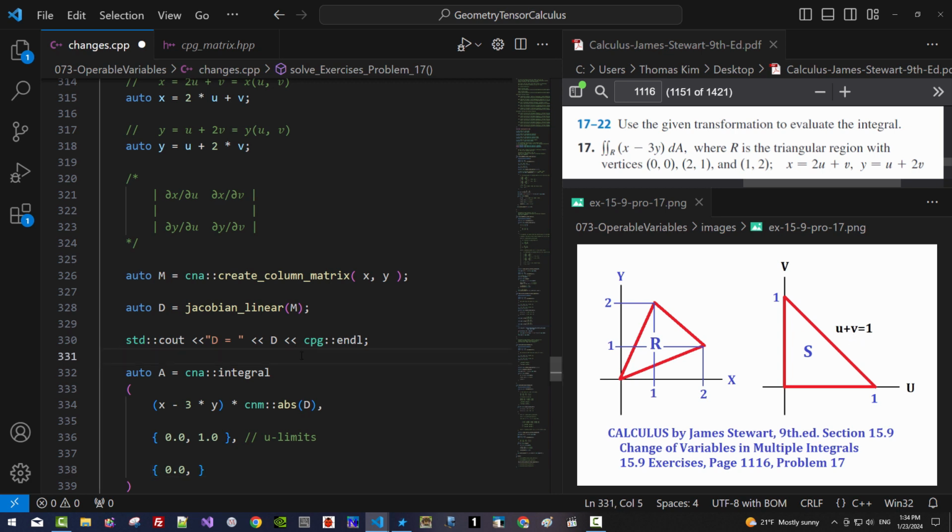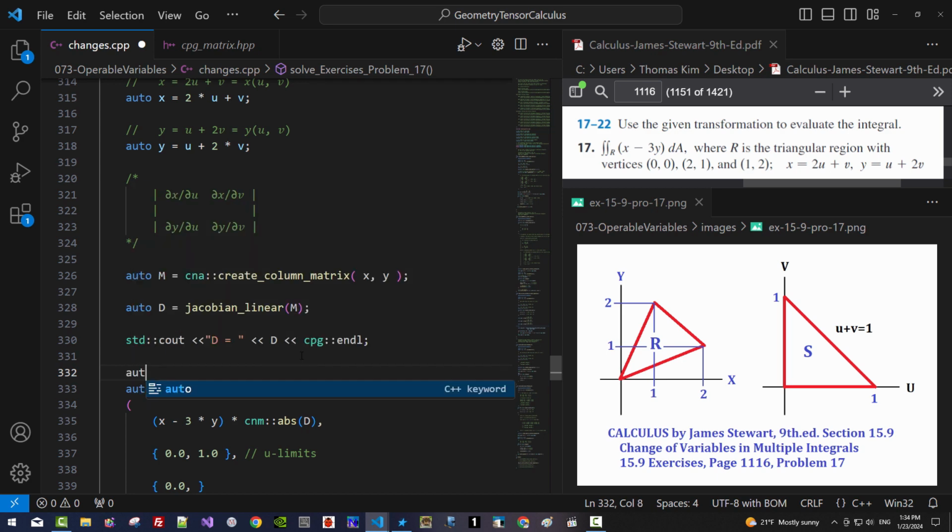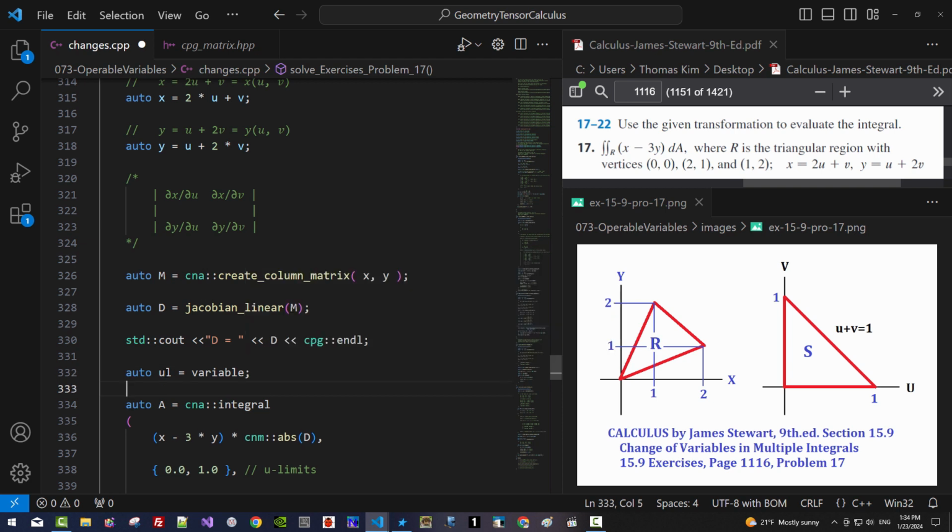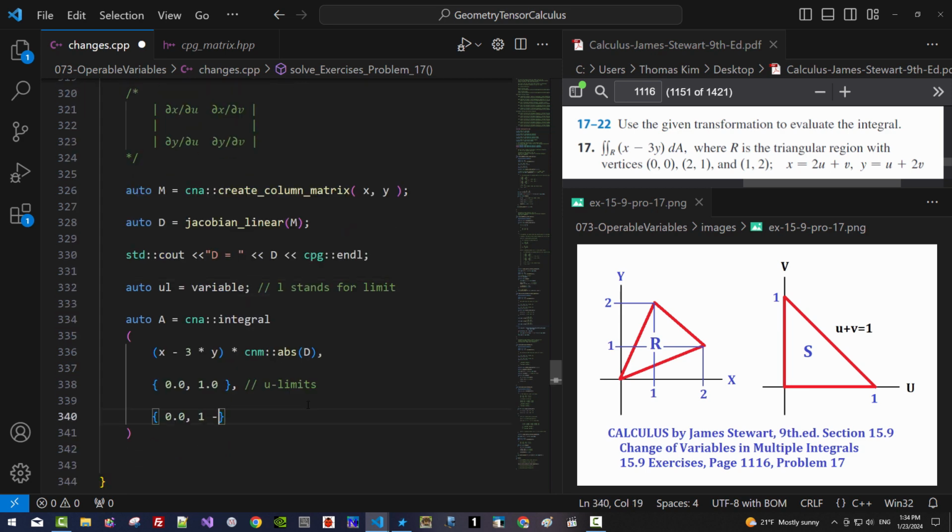So we need one more variable. Auto u_L variable. This L stands for limit. With this, 1 minus u_L. But 0.0 is floating point, and 1 minus u_L is a function, a lambda function. They are of different type. We have to use parentheses. This is for v limits. I will arrange like this.